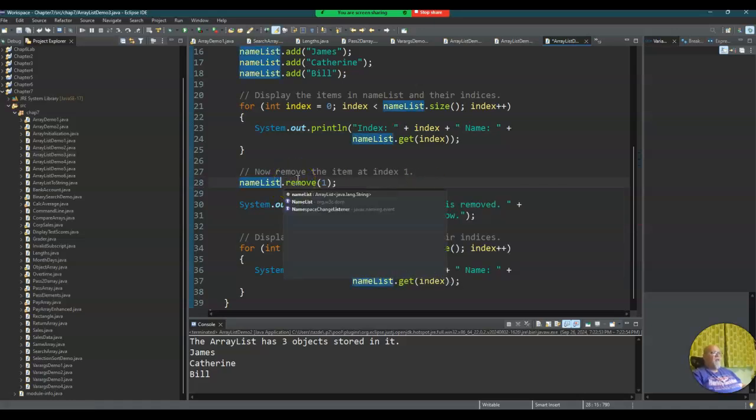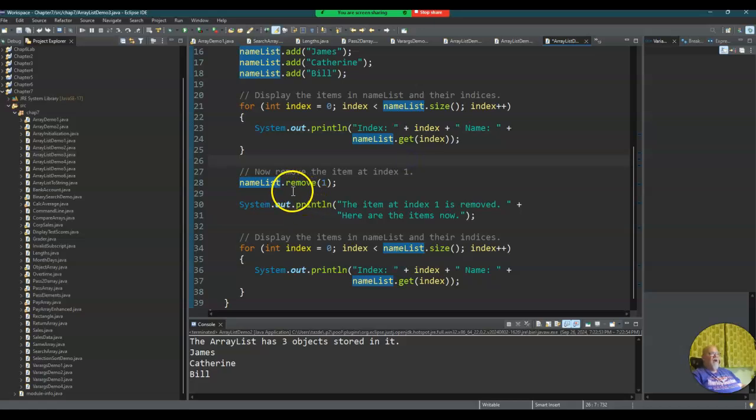And one of the methods it has is the dot remove. So this says namelist.remove(1). That means, because James is 0, Catherine is 1, and Bill is 2, it's going to remove Catherine. It says the item at index 1 is removed. Here are the items now.